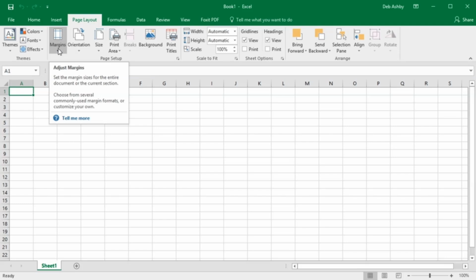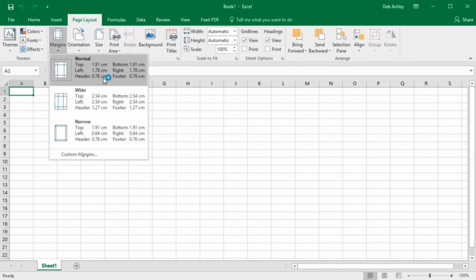In this example, we have first positioned the mouse over the Margins option. As we can see, a very informative tip appears telling us what the tool is designed to do. If we now click on the tool, we see a gallery of possible margin settings with additional options available towards the bottom of the screen.